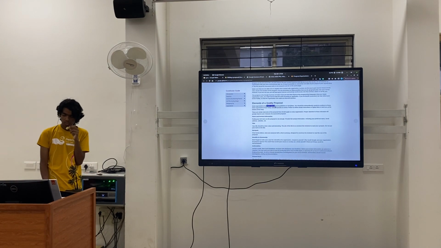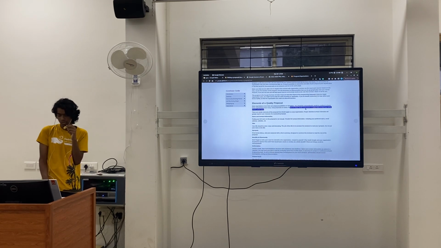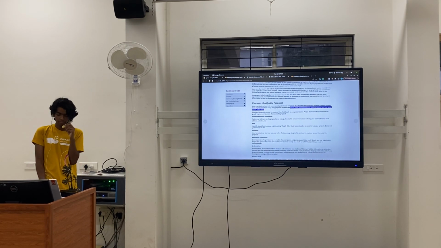Most organizations have their own proposal guidelines or templates. You should be extraordinarily careful to conform to these. Most organizations have many proposals to review. Failure to follow these simple instructions is highly likely to land you at the bottom of the heap.